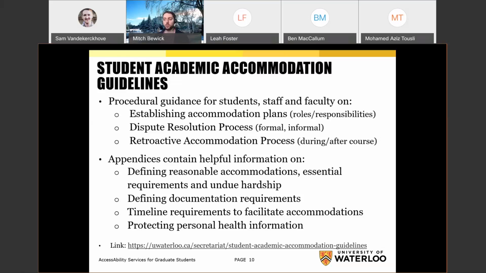In that document, there's also numerous appendices that contain really helpful information on defining what are reasonable accommodations, what are the essential requirements. So you've heard me talk a little bit about those essential requirements of courses, of milestones. And so these are good questions for students, staff, and faculty to put forward when they're considering an accommodation plan. And we often hear a lot around undue hardship. What does that mean? What is the definition of that, and how is that used to create an accommodation plan?